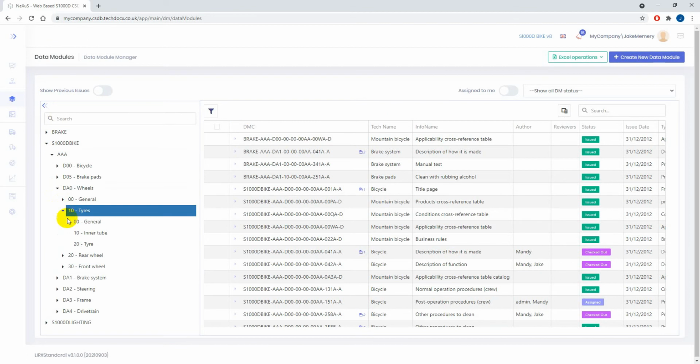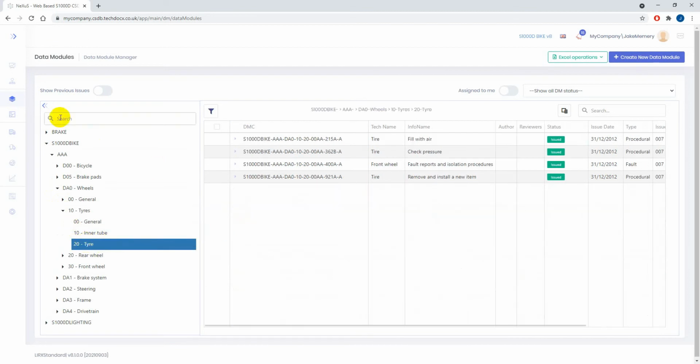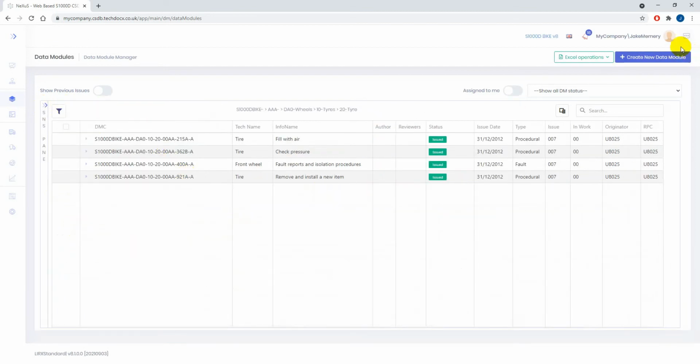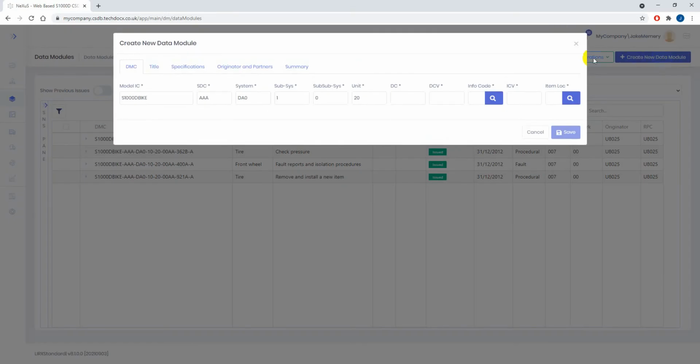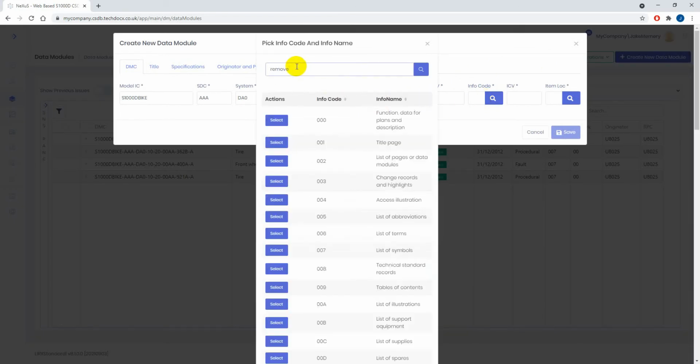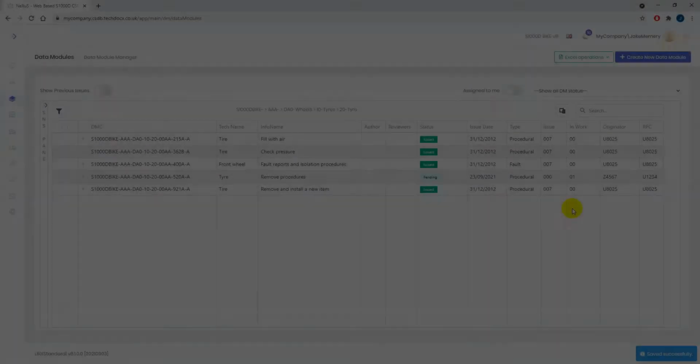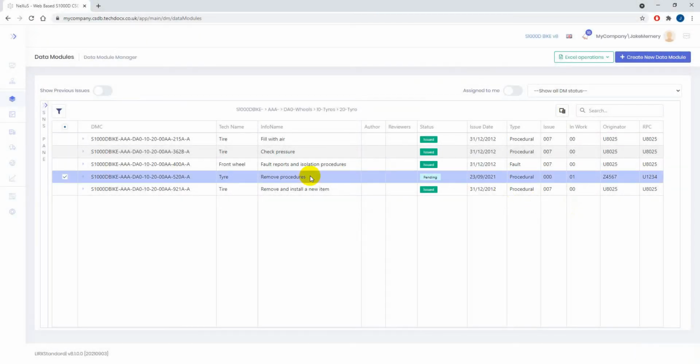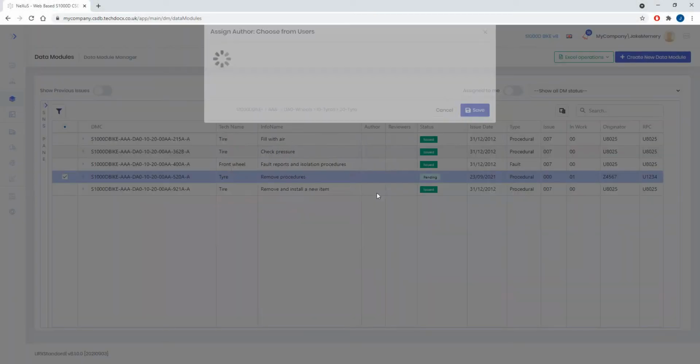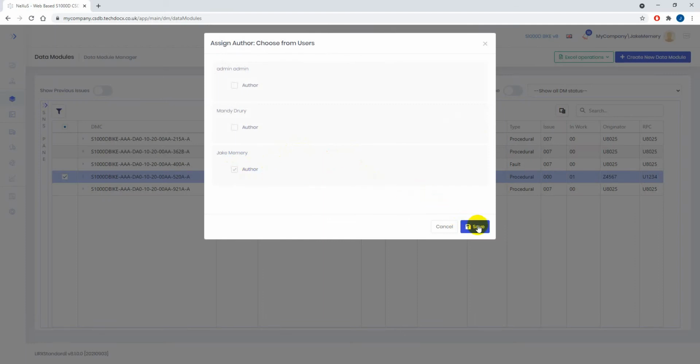Creating data modules is made simple by selecting the level of the SNS you want the new data module to sit and allowing NeXuS to populate much of the information for you. Once created, let's assign the new data module to ourselves and check it out. We'll also assign ourselves as the reviewer in this case, just to demonstrate workflow.